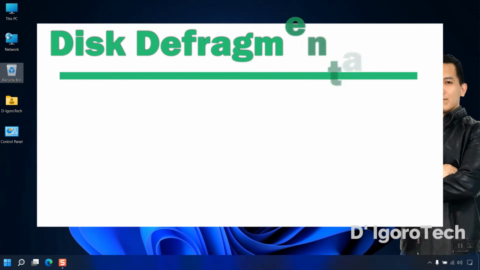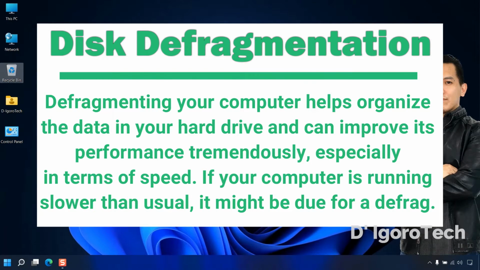Next is the disk defragmentation. Defragmenting your computer helps organize the data in your hard drive and can improve its performance tremendously, especially in terms of speed. If your computer is running slower than usual, it might be due for a defrag. Note that if your main disk is an SSD, then you needn't bother with defragging, since there aren't any moving parts reading the disk.